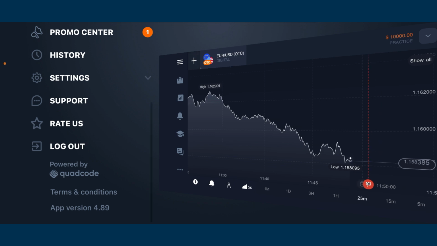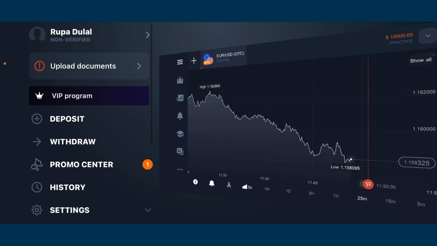So there you have it, that is how you can easily update your password to a new one in the IQ Option account.